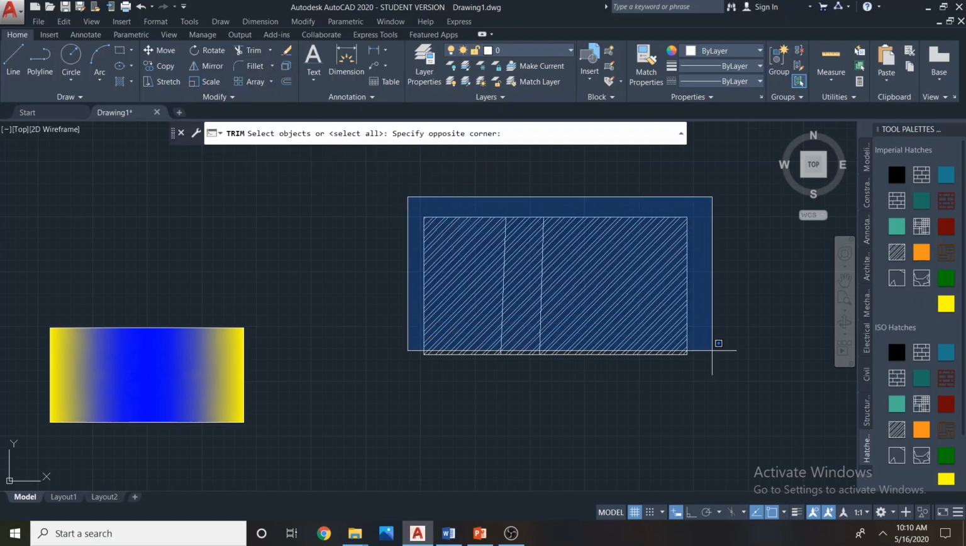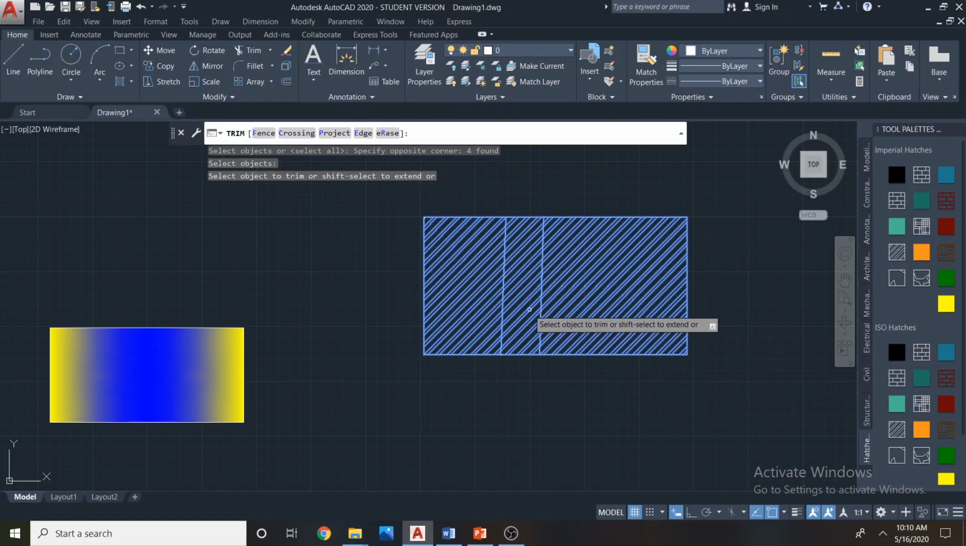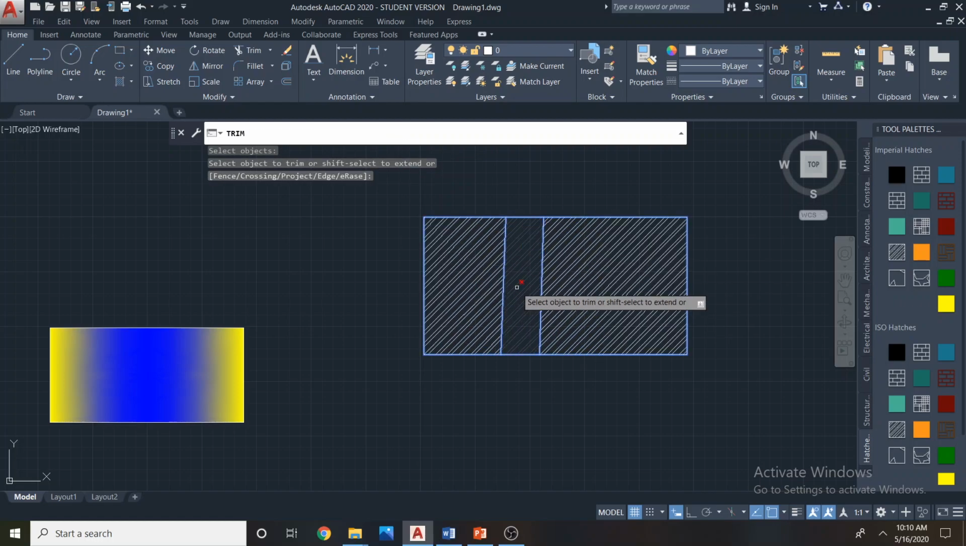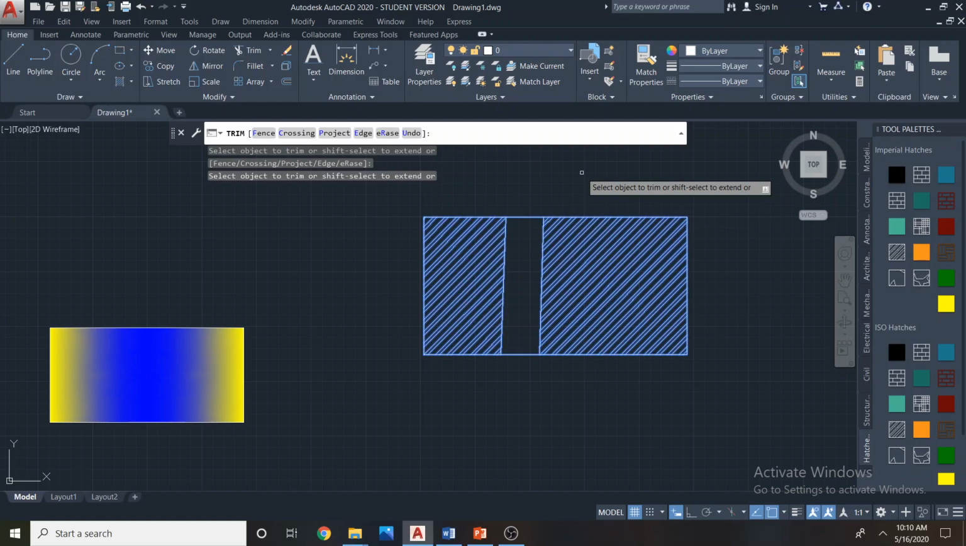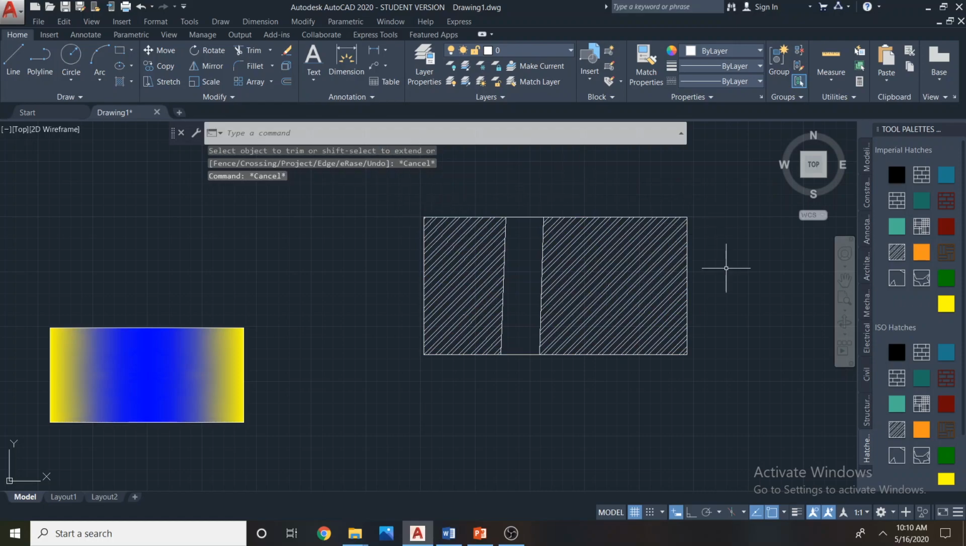Say if I just select the entire object, enter. So you can see I can quickly trim it. What I did was I selected the entire object and applied the trim tool. This area was selected and this area can be quickly trimmed.